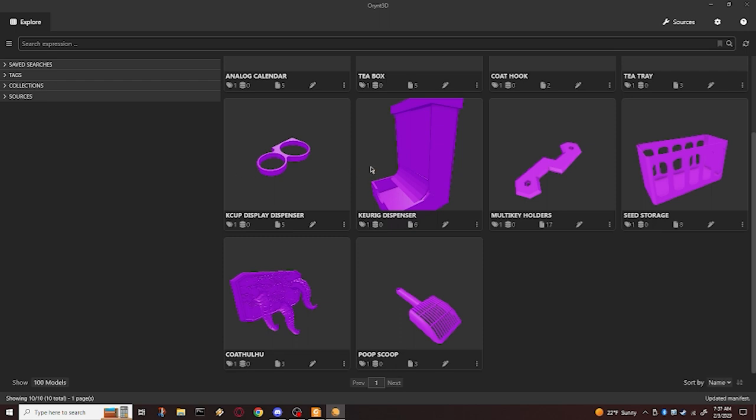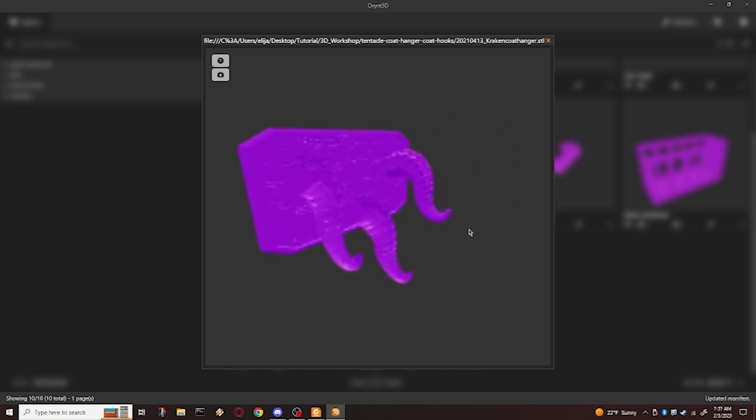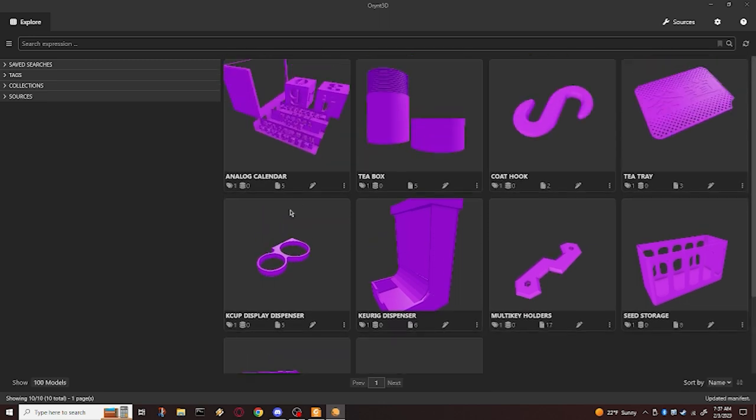Now, both of these are because my wife talked me into getting a Keurig. I hate that I love it. Multi-key holders from Lumor. They hold multiple keys. Seed storage has little tubes, like little test tubes with seeds go in there, by Ashpool. That's going to be useful for the gardening later. I named this one Coat Thulhu because it is a coat rack made of tentacles. I thought that name was clever, so I went with it. From 3D Workshop, and then I've got a poop scoop from Wasili 1972. That's what we're working with going forward.